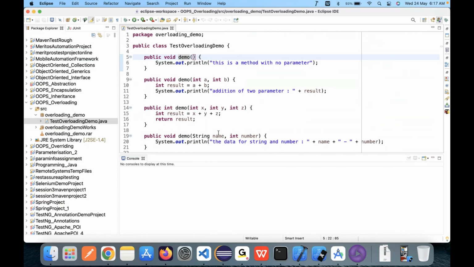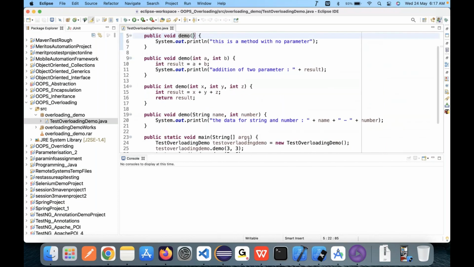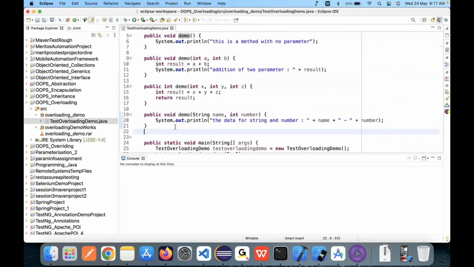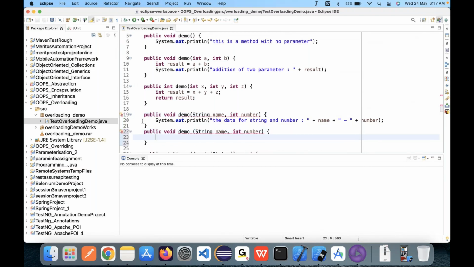But when I try to give something like this, public void demo, and then I try to use the same way like this, what happens over here? It throws me an error. Simple as that: duplicate. So this is what we meant. Whenever you give a method name, it doesn't depend on the name of the method, but on the argument or the parameter it holds.